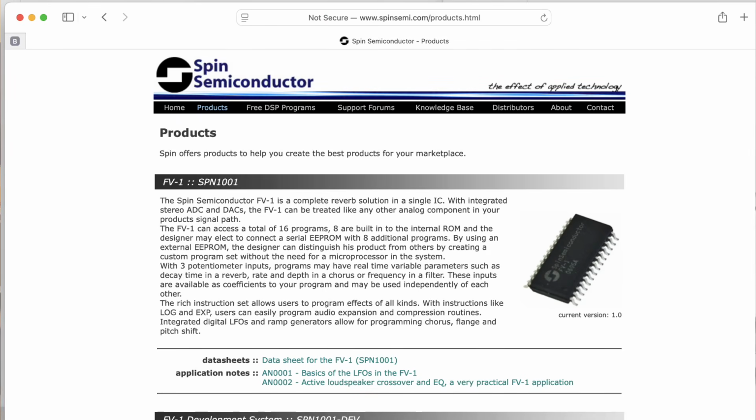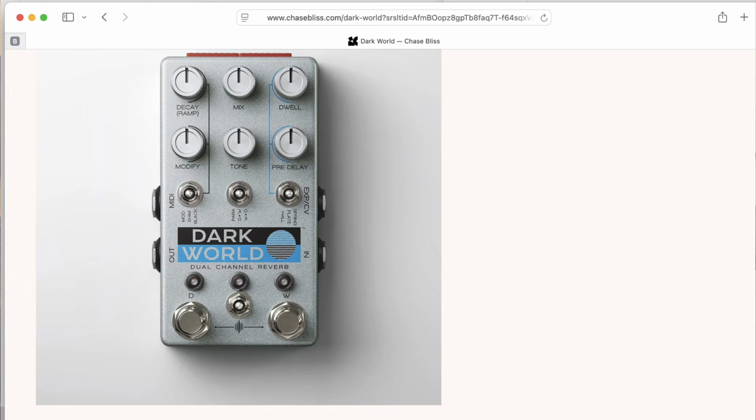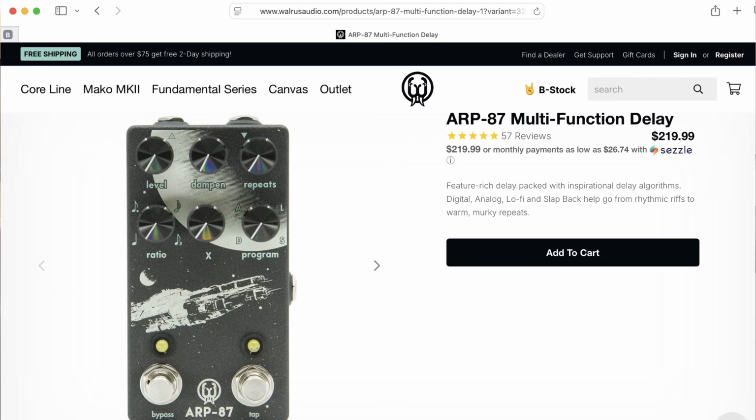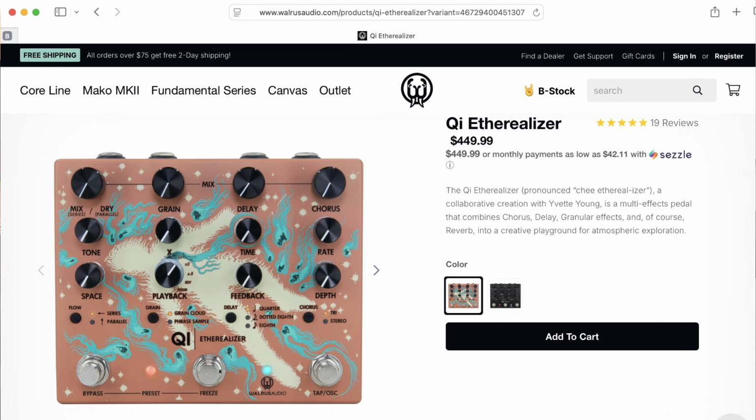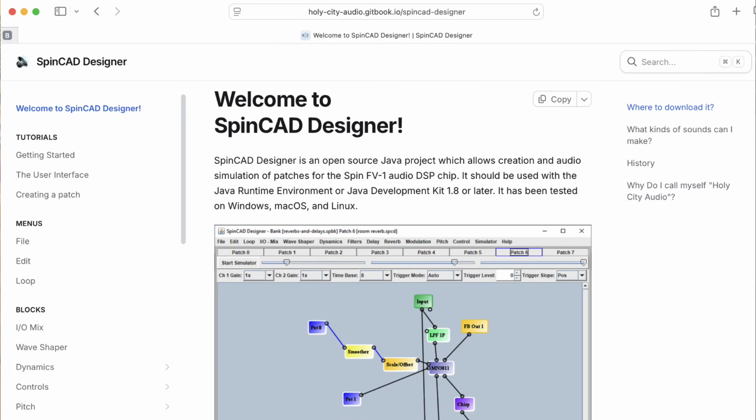Basically, my work the past few months has surrounded the Spin FV-1 chip. It's a really popular DSP chip right now in the market. Think Chase Bliss, Earthquaker Devices, a whole bunch of other companies that have now moved on to much more complex DSP architectures. Started with the FV-1. Did a little bit of research, found out that this program exists. This is called SpinCAD Designer.